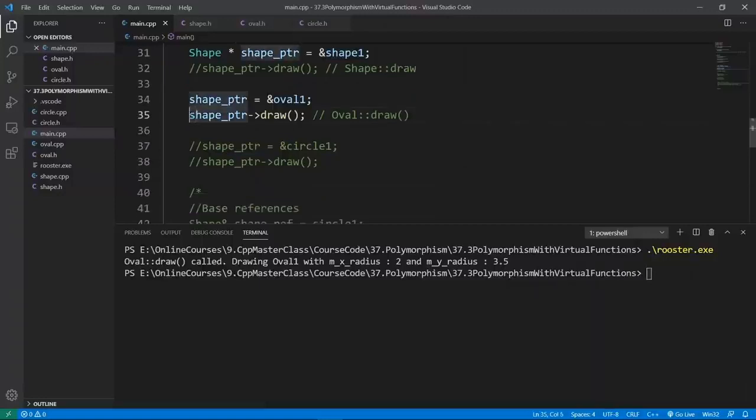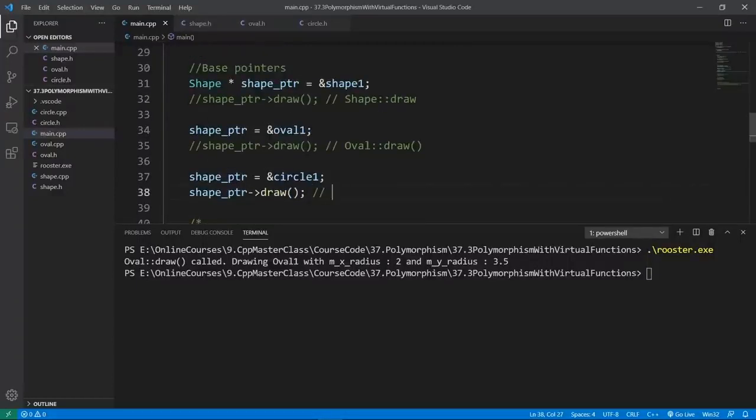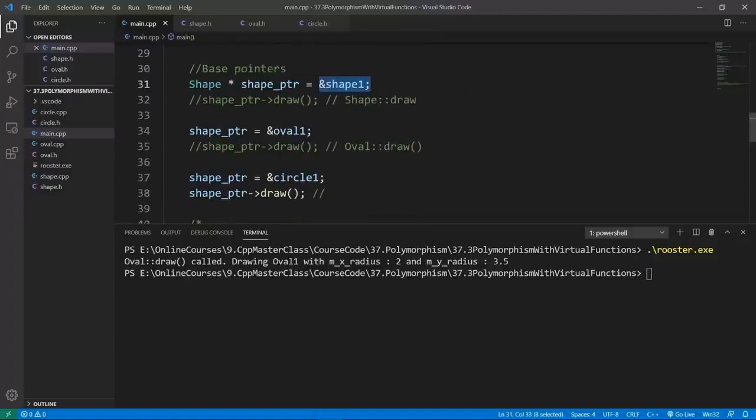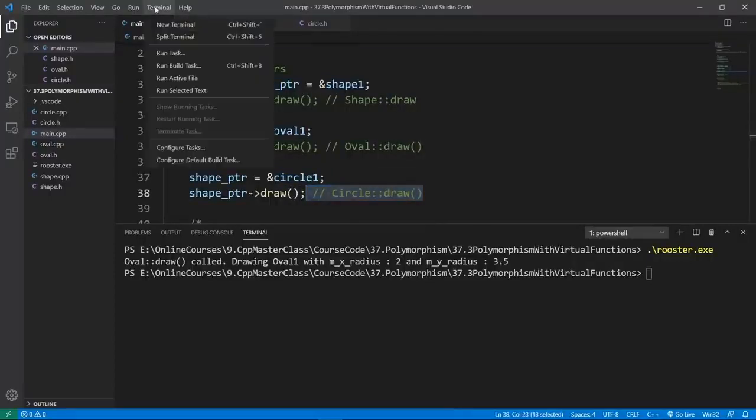We can even use our base pointer to manage a circle object. We can do that. And if we do that and call the draw method, because this draw method is now virtual, the compiler will note that it doesn't need to look at the type of the pointer that we are using to manage our object. The compiler is going to look at the type of the actual object that the base pointer is managing. And in this case, it happens to be a circle object. So here we will call circle draw, and this is going to draw our circle on the screen. And this is really going to be super cool.